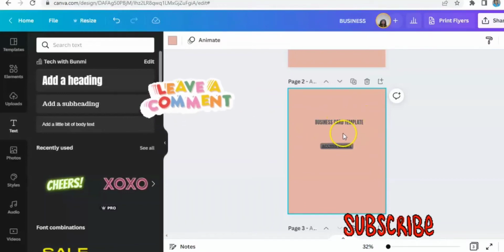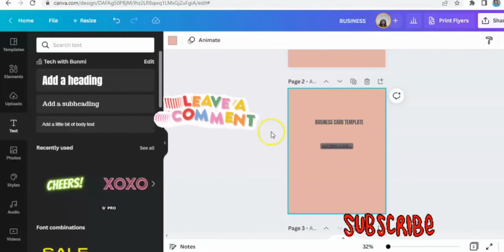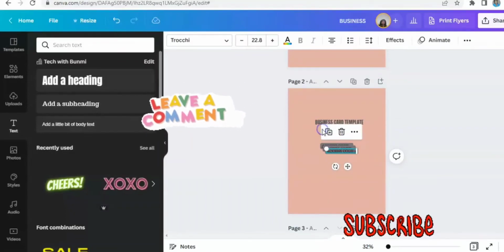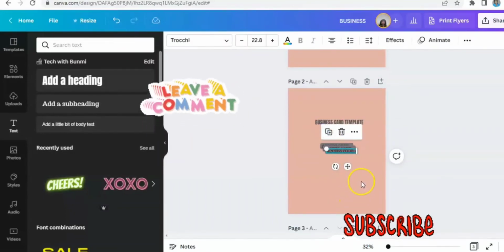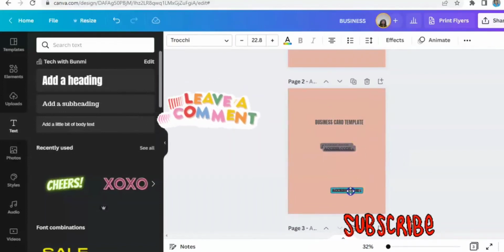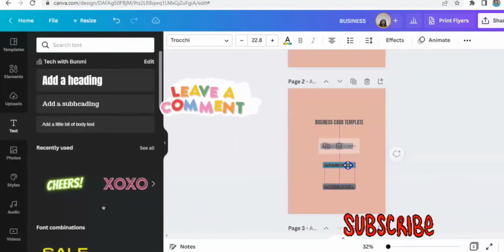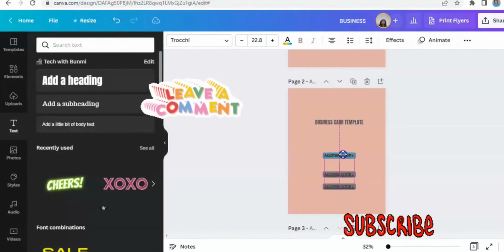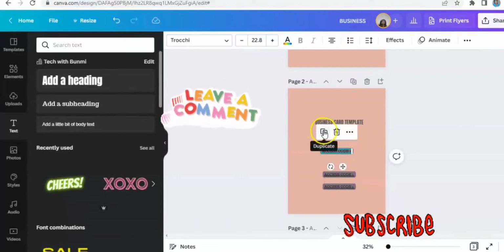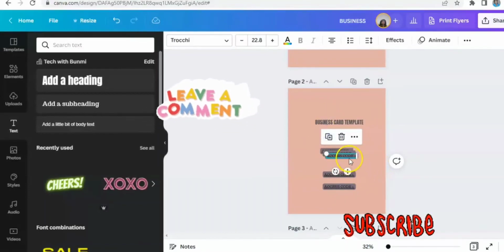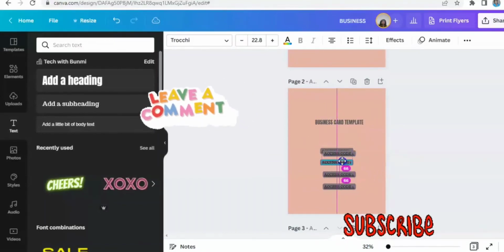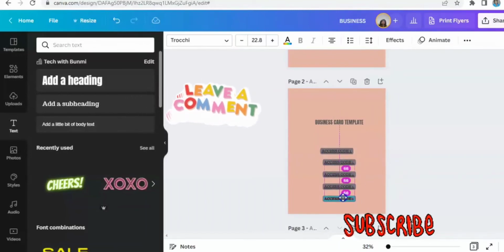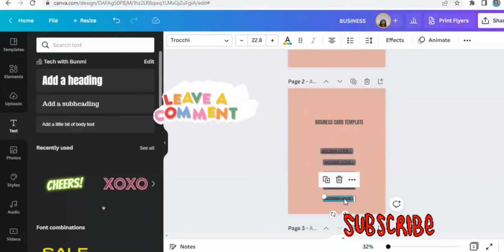You put the Canva business card template topic, and I want to duplicate this for my use. So I'll do it like this. I think I'm going to duplicate more, two more. I'm going to duplicate this. So you can create as many links as you want.